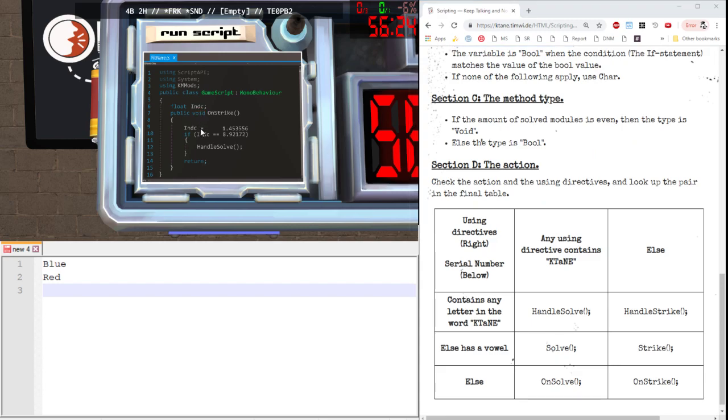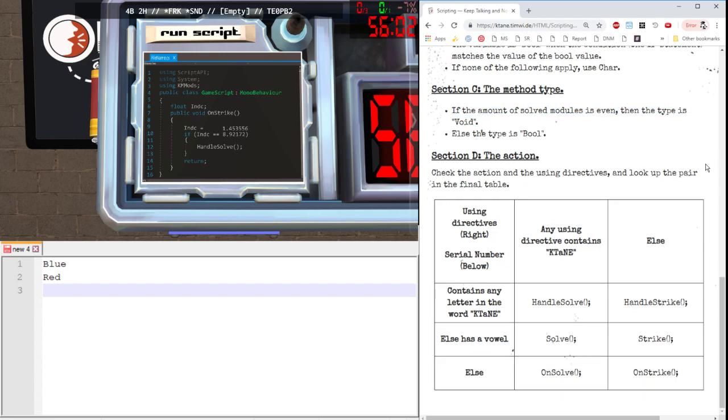Method type, do we want a bool or a void? If the amount of solved modules is even, we want a void. Otherwise, we want a bool. For the tutorial, we're doing the 1x2 bomb, or the 1 module 1x2 bombs. It's always going to be 0 solves, so it's always going to be void for this set of examples. That's a pretty trivial thing. I don't feel too bad not covering that in detail.